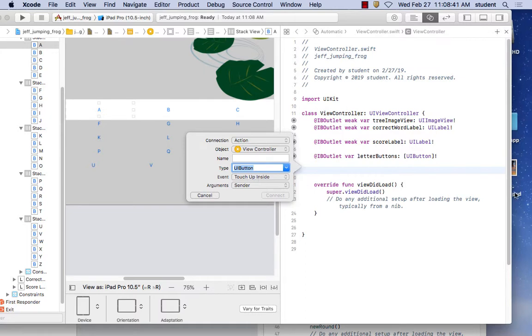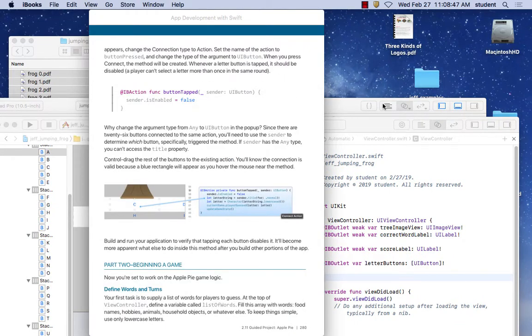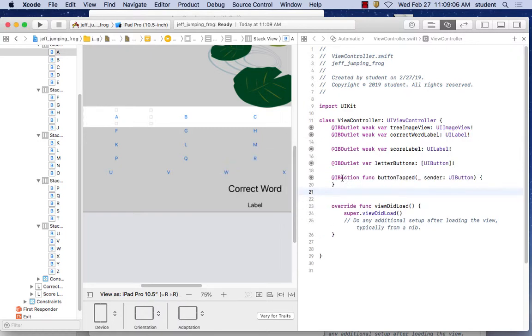And then, what did they say to call it? Oh, where's my button tapped? Was it lowercase buttonTapped? Button tapped. It's a UI button. It's an action. And you drag it in there. So the same thing we did before. It's going to be an action with a function, buttonTapped, underscore sender, UI button.